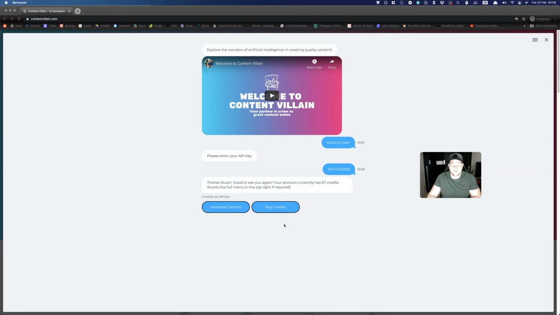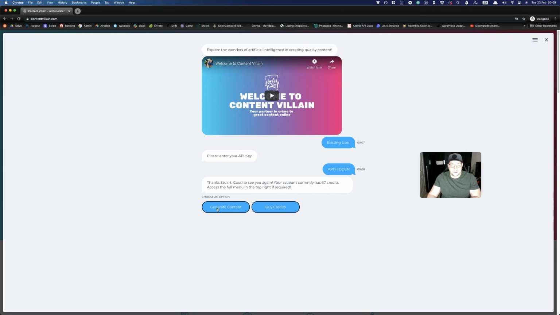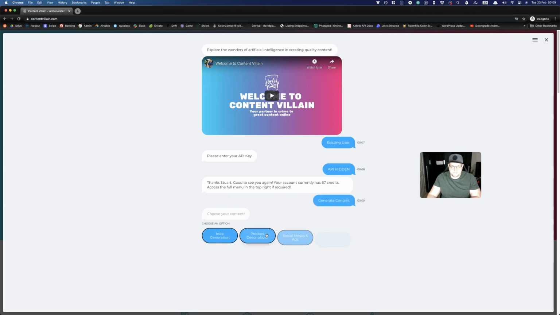Here I just want to go through some of the basic features of Content Villain and how you can move about the menu. So you'll see here I've just authenticated an account, I've entered an API key here which I've hidden just now, and you get the standard menu where you can generate content or you can buy credits. You can see that I have 67 credits already, so I can hit generate content.